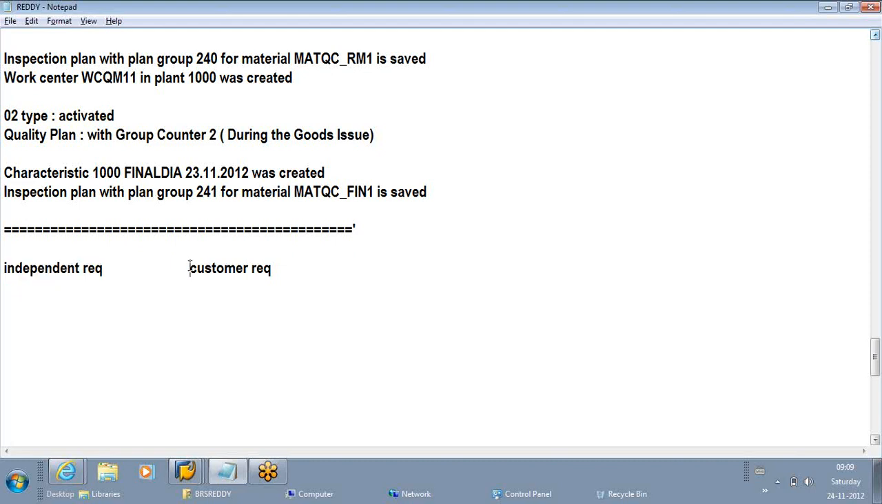Yeah. And of course, the other part is the customer requirement, where the external customer says, I want to buy this particular material, right? Yeah. Okay, these two requirements, the independent requirements and the customer requirements, have to be managed in a better way.